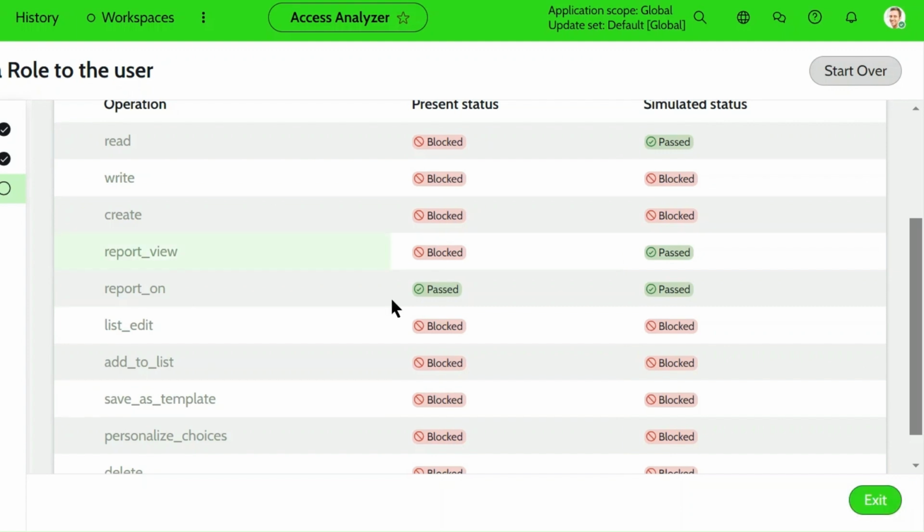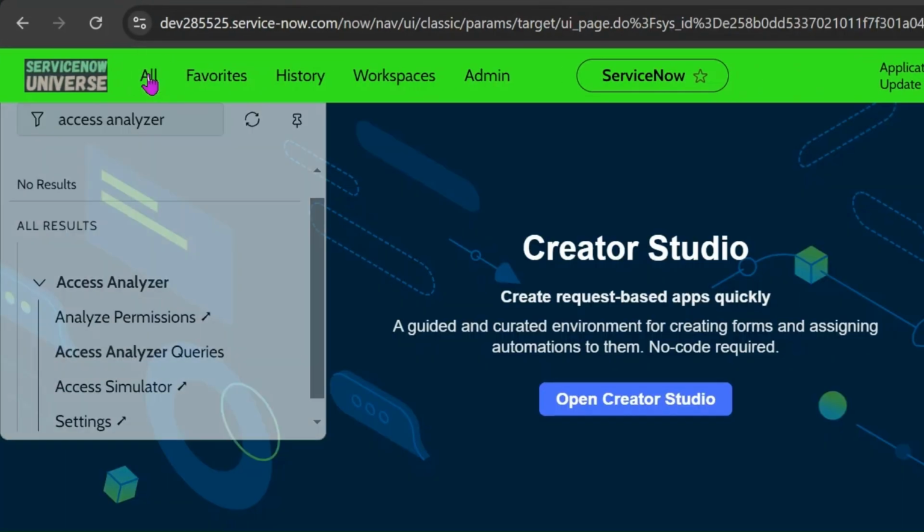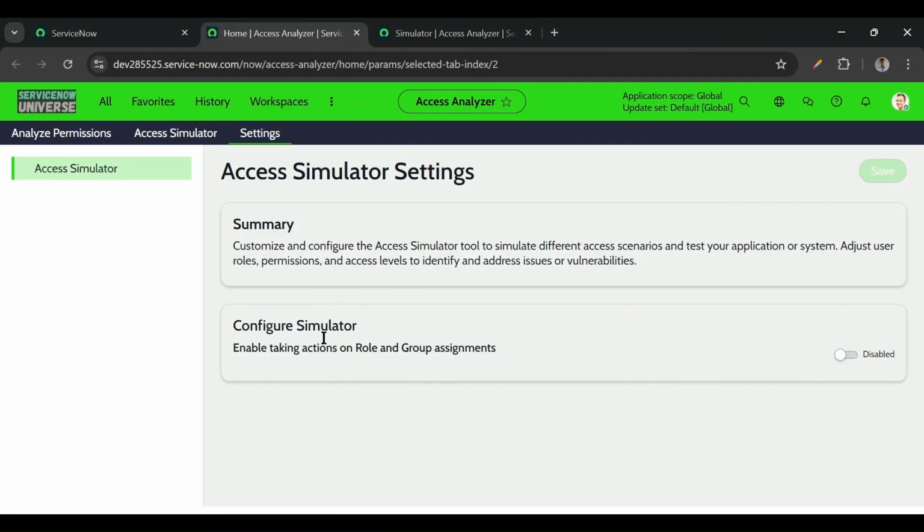But if I want to take the actions on this, for example, if I want to add the CMDB read role to Abel Tuter after looking at the results, then I don't need to go to the user table and then add it, but I can add it directly here. But for that we need to enable the setting. So let me go to settings here. Okay. So we have only one setting here, that is enable taking the actions on the role and group assignments.